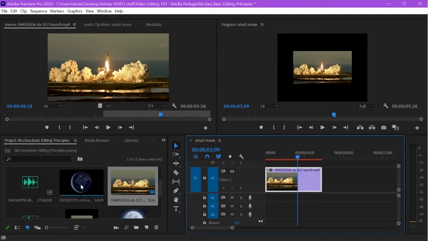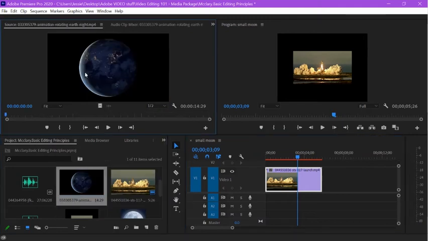So I can either double click it or click and drag it up here into the source monitor. So think about it this way. The project monitor and the source monitor work together. One's on top of the other. And then the timeline and the program monitor work together because they're on top of each other.